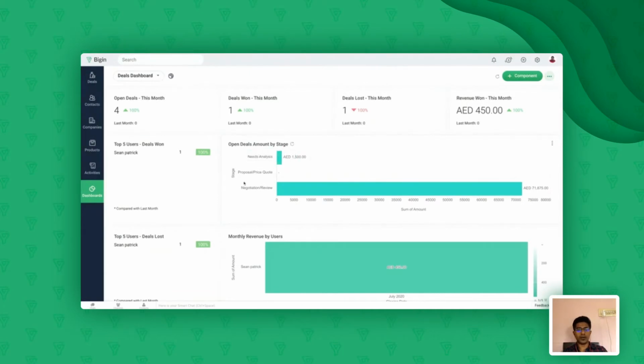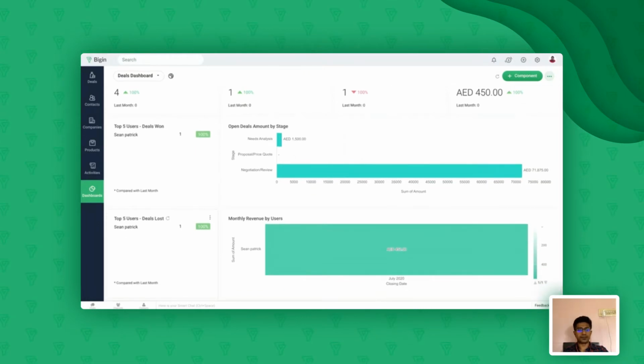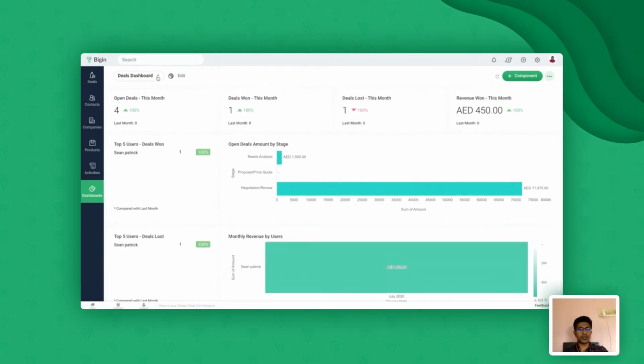Here you can see your open deals by stages. So basically you can see your pipeline over here. You can see how many deals you have and which stages they are on. So this will give you a clear picture of your pipeline. If you want to see how well your users are doing, you can make use of this component. It will show you how many deals have been closed by each of your sales reps in a given interval of time, and the same goes for your deals lost as well. So that's pretty much it with the dashboard.